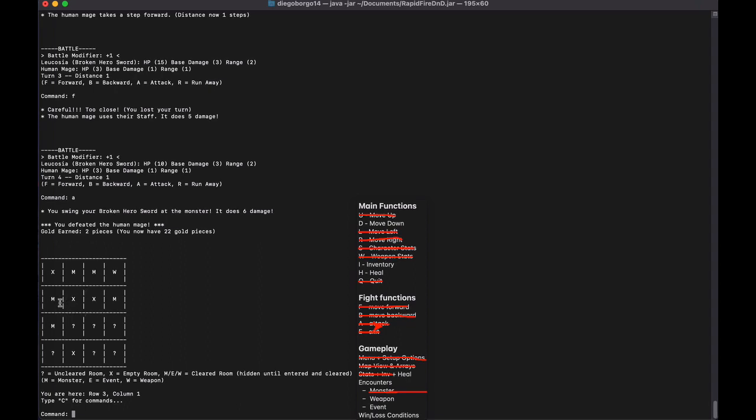Okay, so we have actually just taken out 2 more monsters because they were both back-to-back, so I cleared both of those rooms. We are now back into the main view, and we are on row 3, column 1. You can see both of these have just been cleared.